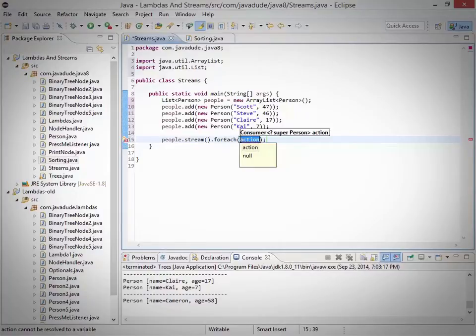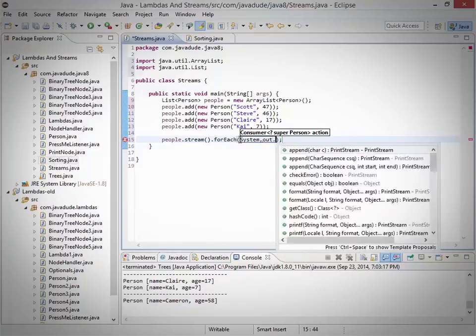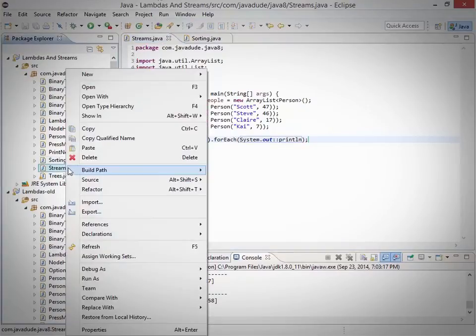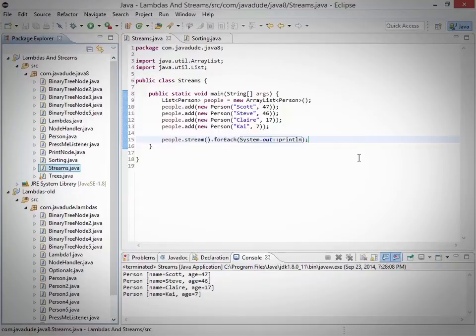I could do something like System.out.println. And if I run this guy, boom, I get the people printed out. Pretty nice. That worked out nicely for me.